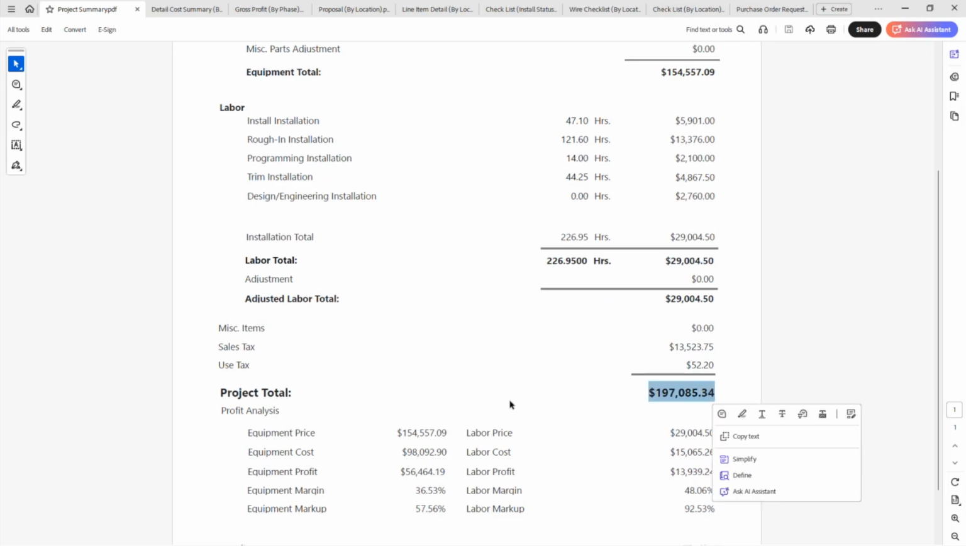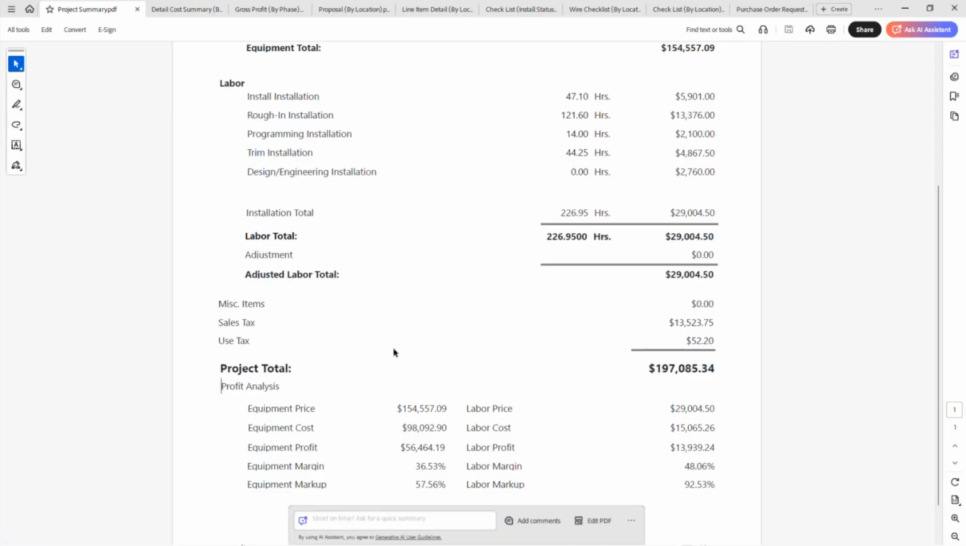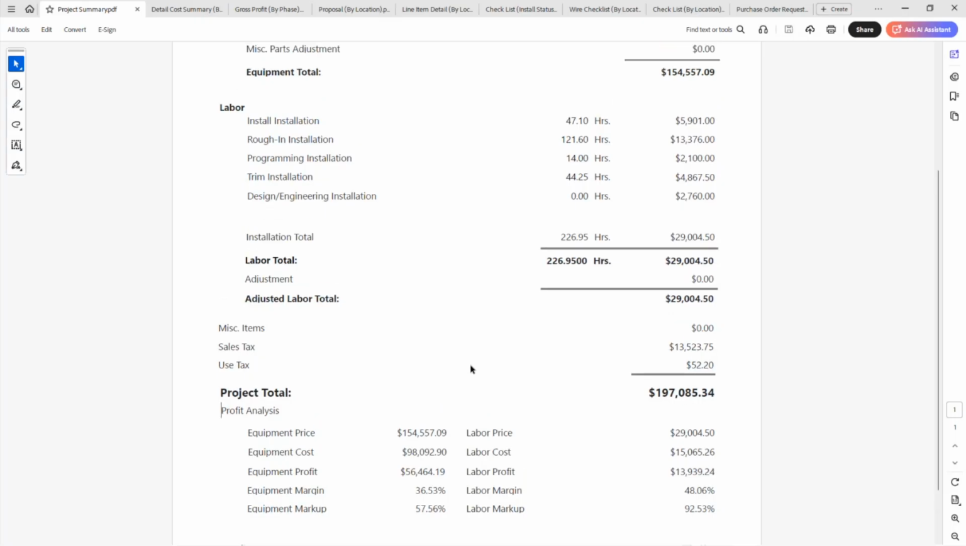And then right at the end, we have some profit analysis. So again, pretty high level stuff. Again, I call this my gut check. I run this all the time. I take a look at it. I look for anything that looks inconsistent, right?